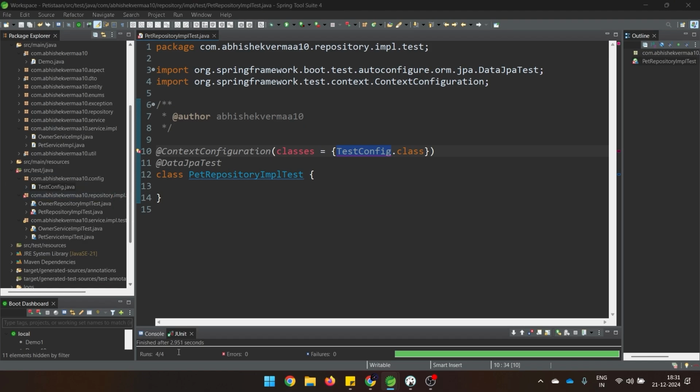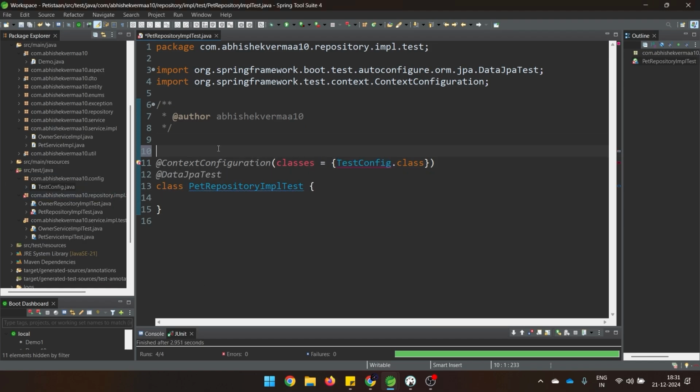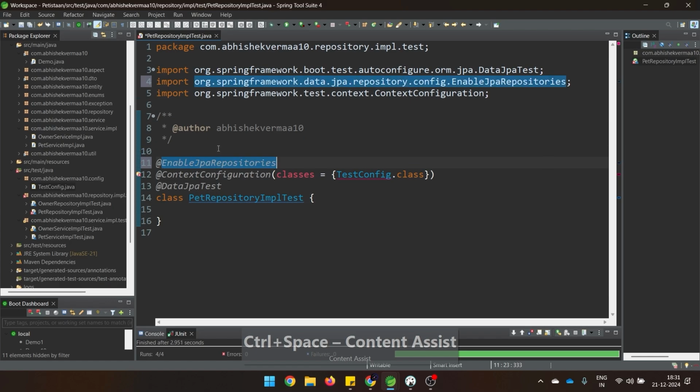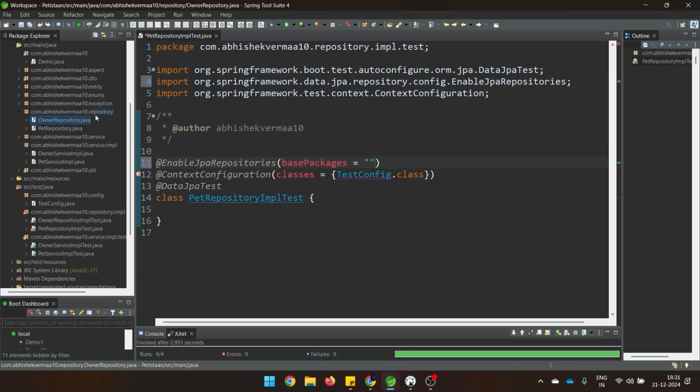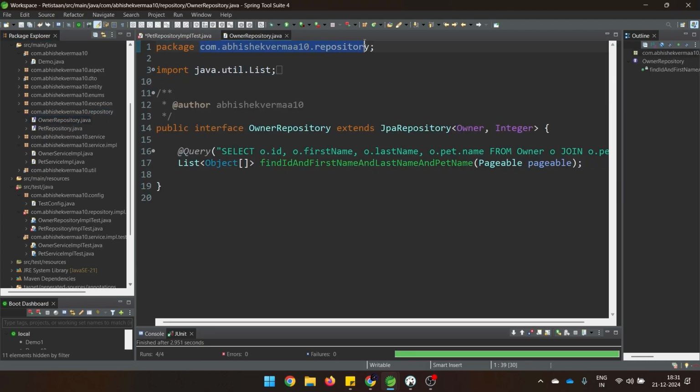Now the next thing you need to do is provide the location of your repository layer. So that particular one needs to be provided. For this we will say @EnableJpaRepositories, and here we will provide basePackages. This is how it is going to look like. For this, I'll just go here and copy this particular thing.